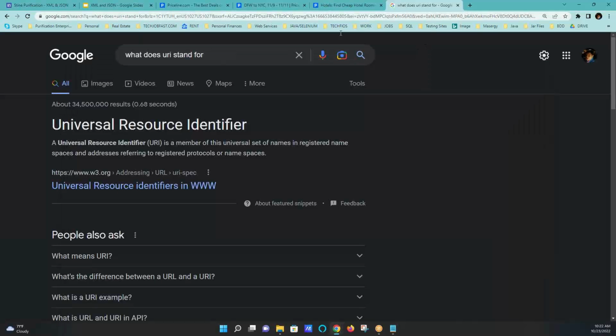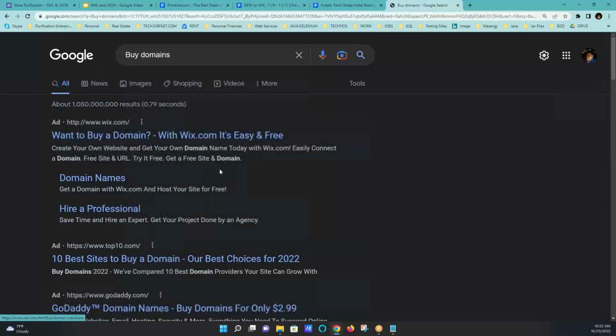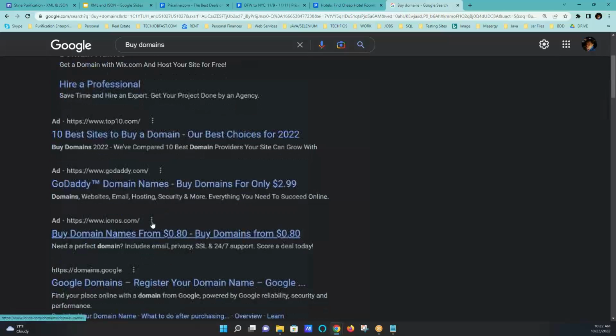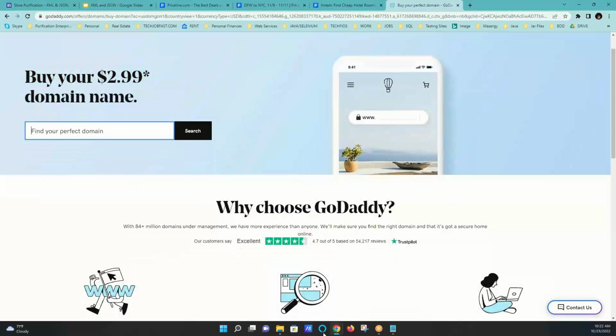So where can I buy domains? If you have that question, there are different companies. The top ones are called GoDaddy. And you can go in here and you can search right here and see. And it's as little as $2.99, guys, per year. And you can look for your name to see if this domain is available.